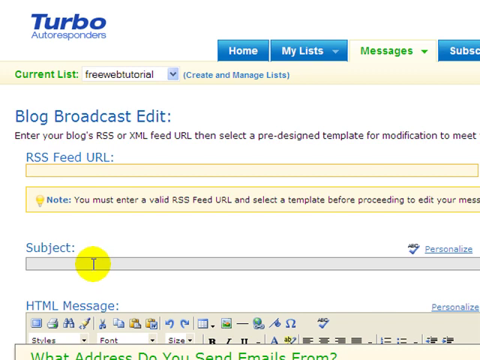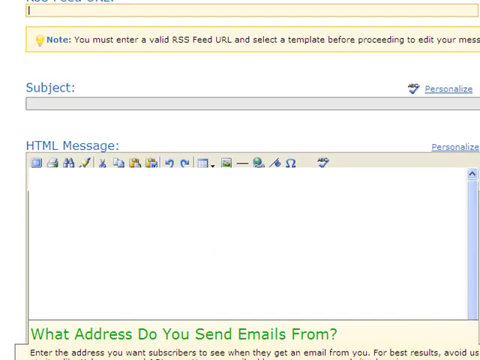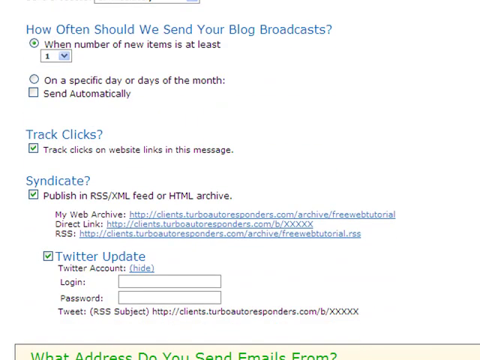And then you just put in the subject and you type in your message. The rest is all the same. And there's a few options here. How often should we send your blog broadcasts? So do you want it to be sent after every single item is released, or do you want it to be sent after you've made 3 or 4 posts?